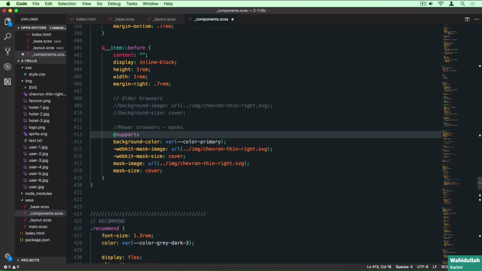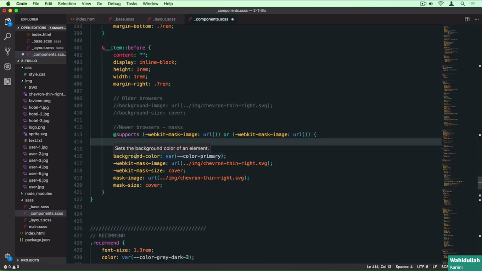Well, it's just support. And then we have to put the property that we want supported. So we want WebKit mask image to be supported. And remember, we also have to specify a value here. And so I'm just going to put an empty image here. It doesn't really matter. This is just because we really have to specify the value. Okay? Or the same thing here, but without the prefix. Okay, so if we put something with the prefix here, we should also include the version without the prefix.